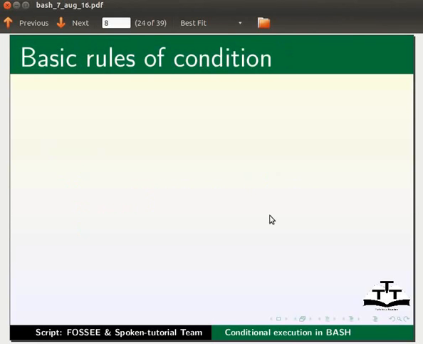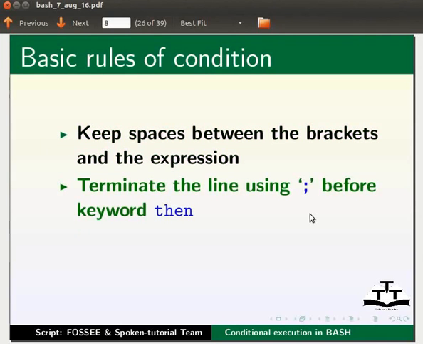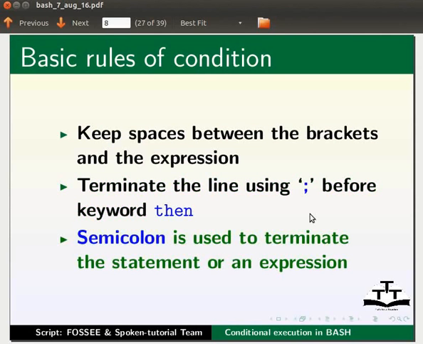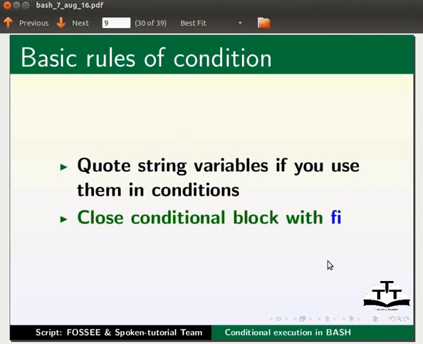The basic rules of condition are: always keep spaces between the brackets and the expression. Always terminate the line using semicolon before keyword then. Semicolon is used to terminate the statement or an expression. It is recommended to quote string variables if you use them in conditions. Don't forget to close the conditional block with fi. Let us see an example on if statement.